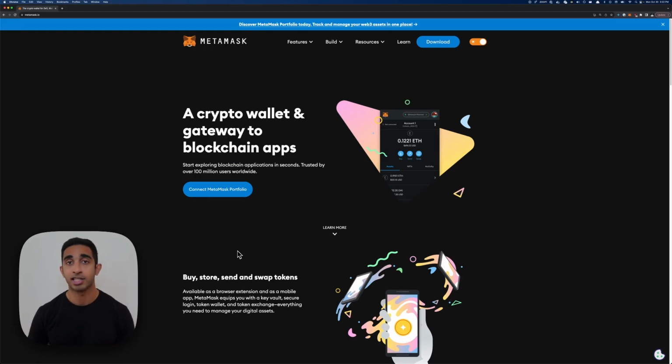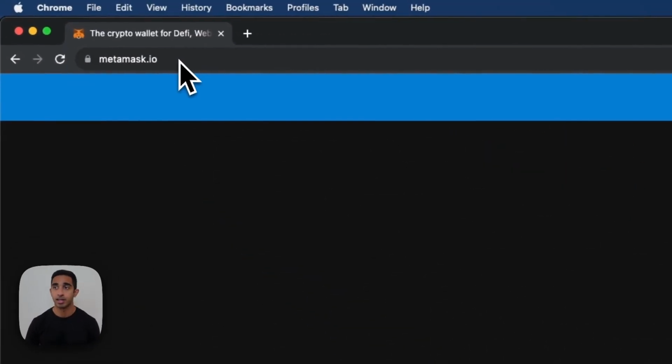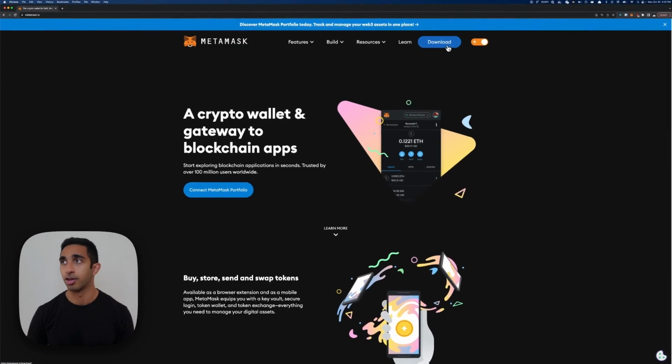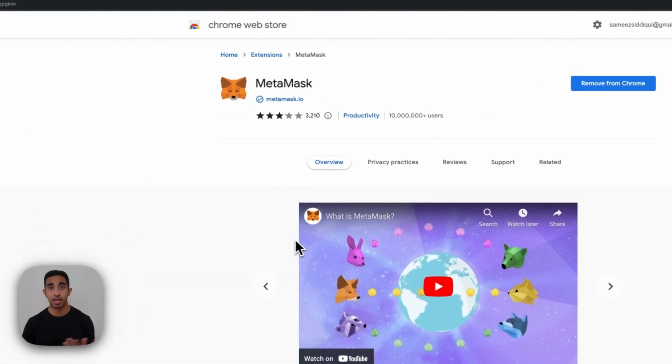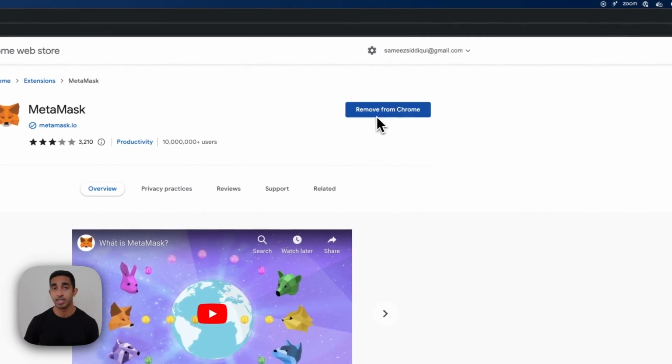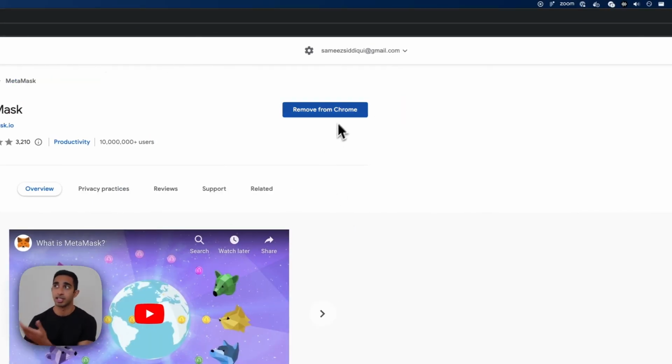To download Metamask, we're going to come to the Metamask website, metamask.io. Then we can just click download here, and it's going to take us to this download page. Metamask is a Chrome extension, so we're going to have to open it in this Chrome extension page. Once we come to the Chrome download page, there's going to be a button in the top right, download it. I already have it downloaded, so it says remove instead.